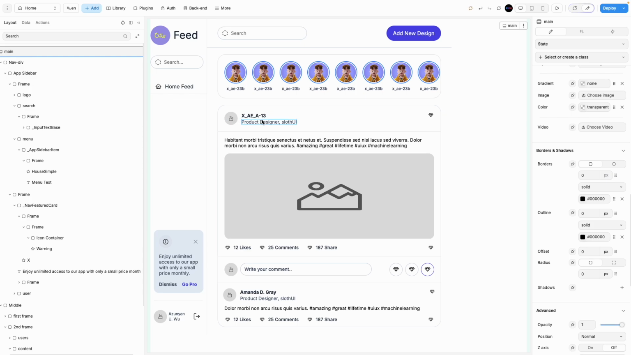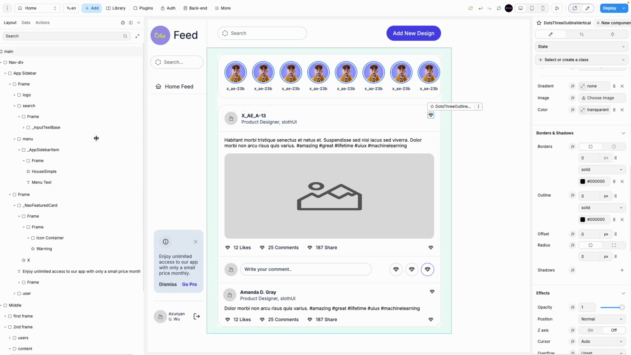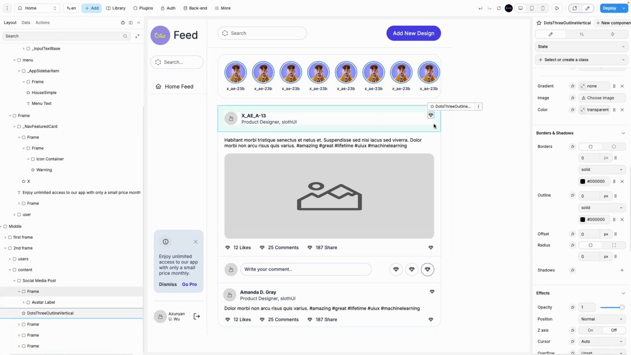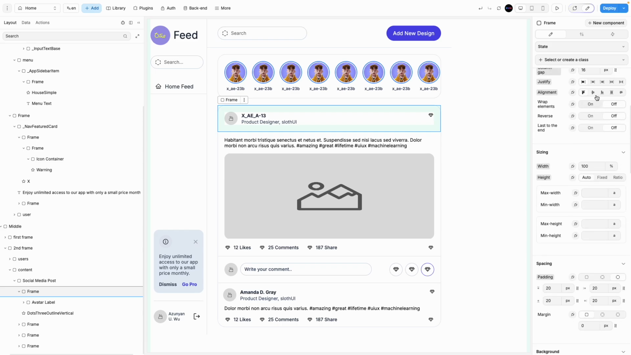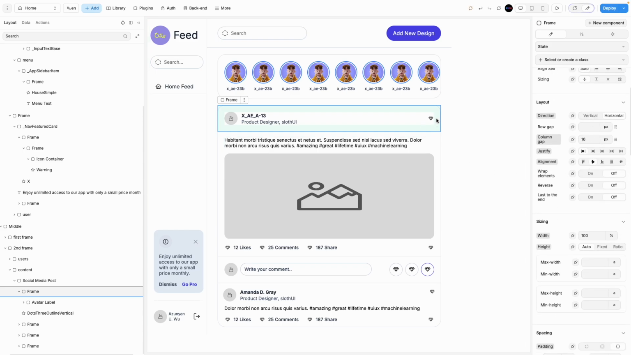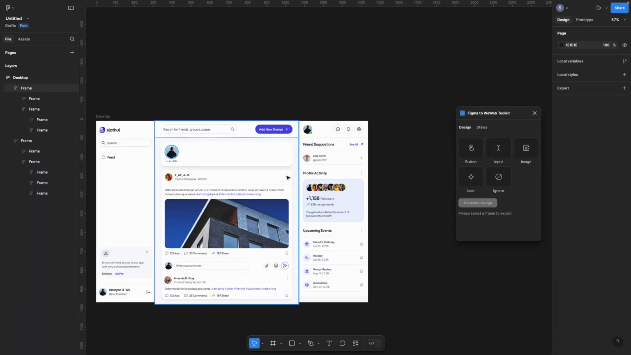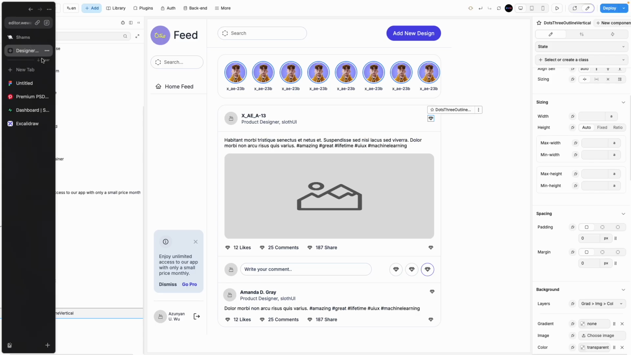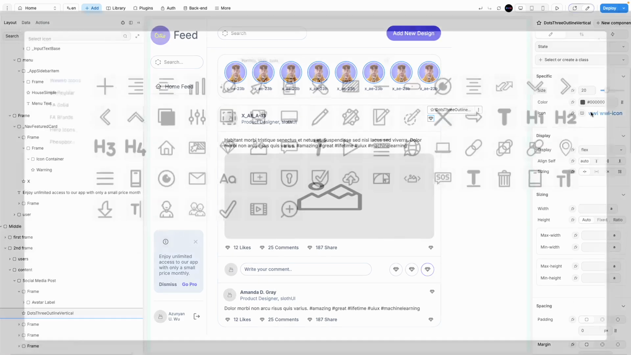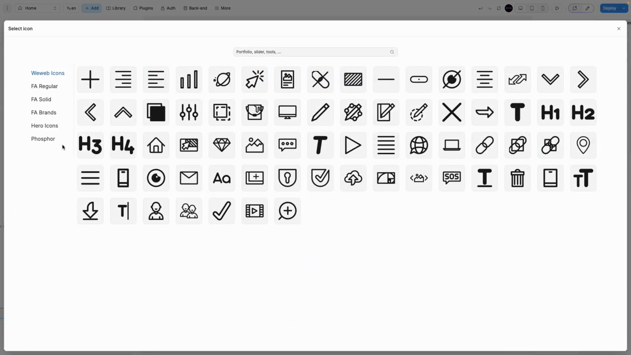So let me add an icon here. It should be centered. Yes, so what was the icon here? 3-dot icon, right? So I just need to add a new icon, 3-dot icon.